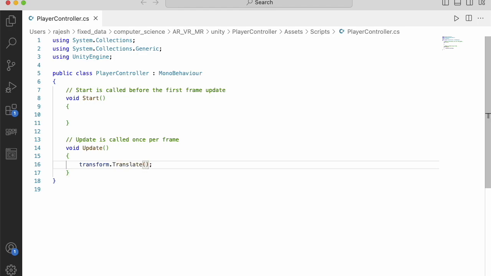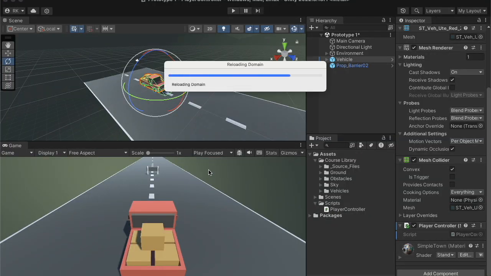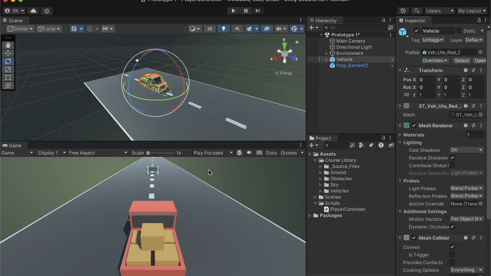So here what we want to do, we want to translate it, linear translation, linear motion along a particular axis. Okay. So along which axis we want the vehicle to move? Z axis, right? So it should not move along X axis or Y axis. So we can say 0, 0, say 1. It should move with speed 1. Okay. Now let us go back to Unity. It will update automatically. And now let's click the play button.